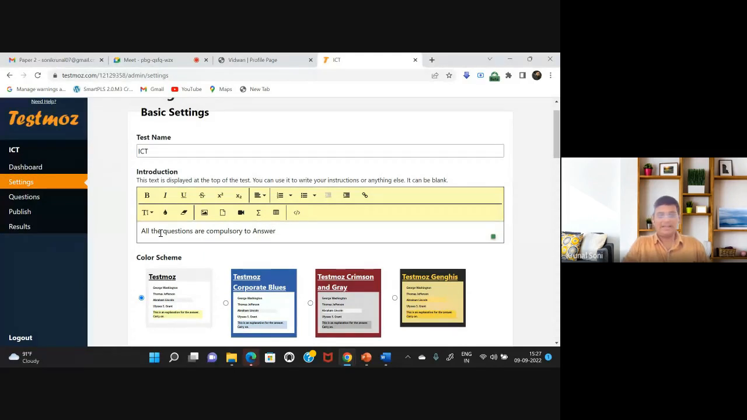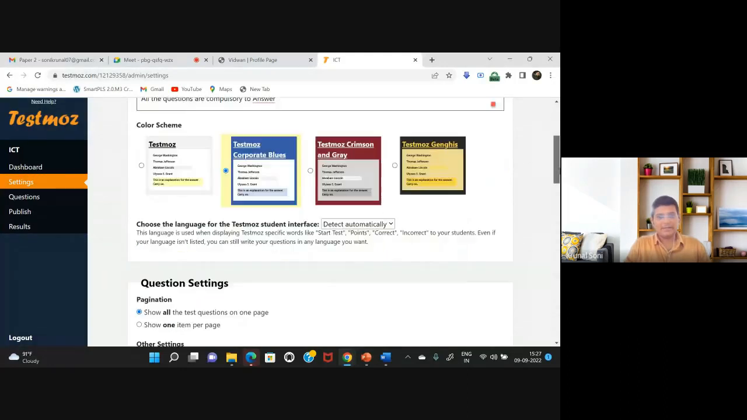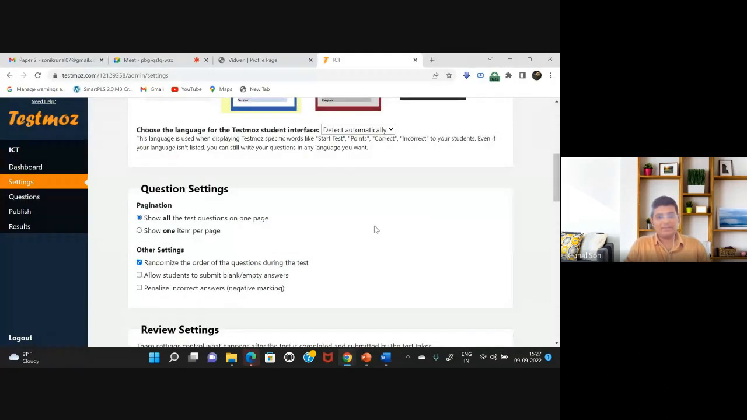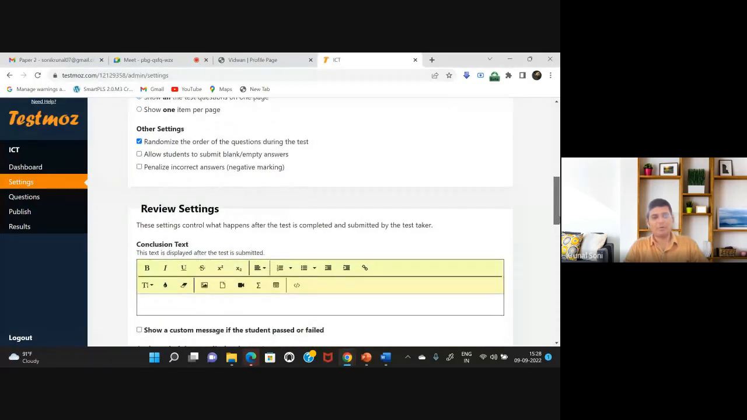Okay. Then this is a theme that you want to use: blue theme, red theme, and green theme. So let's go with the blue theme, right? Then here they are asking, show all the test questions on one page or show one item per page. मतलब आपको हर एक क्वेश्चन को एक ही पेज पे दिखाना है या एक पेज पे एक ही क्वेश्चन को दिखाना है? So as of now I am picking show all the questions on one page. Then the other settings are not much important.